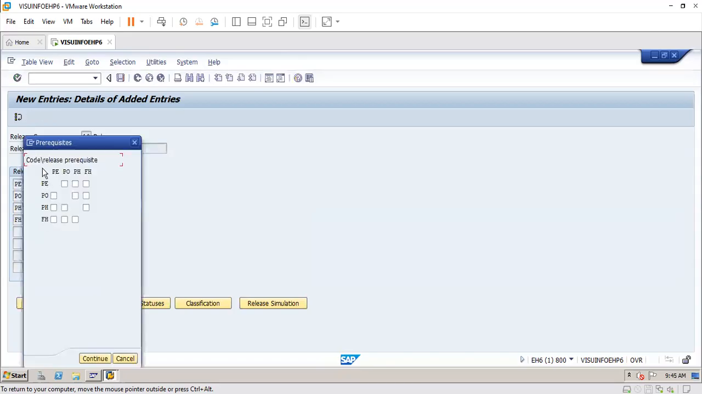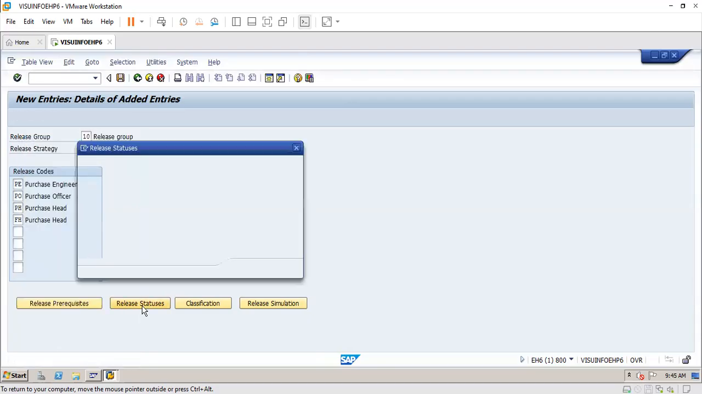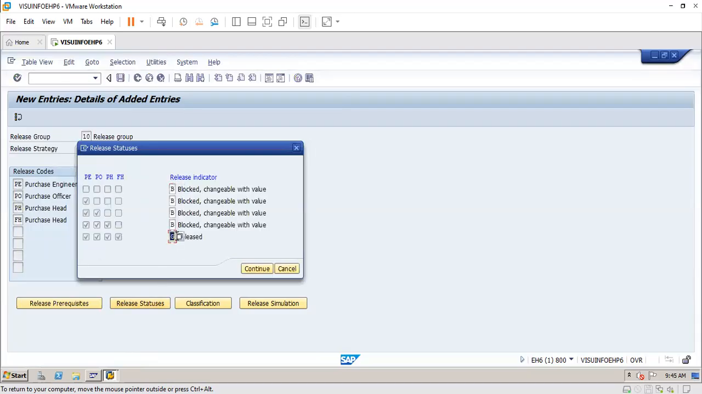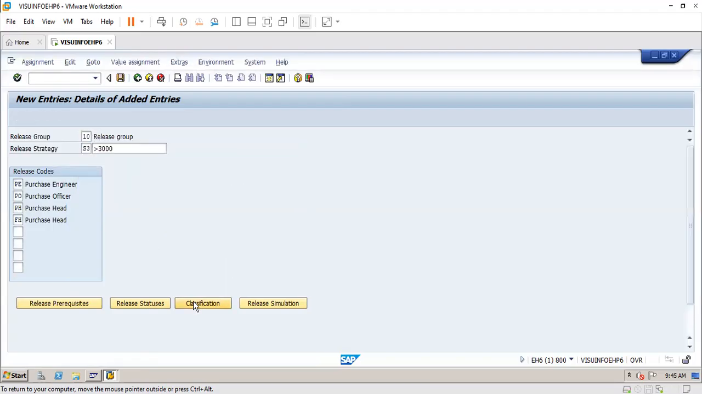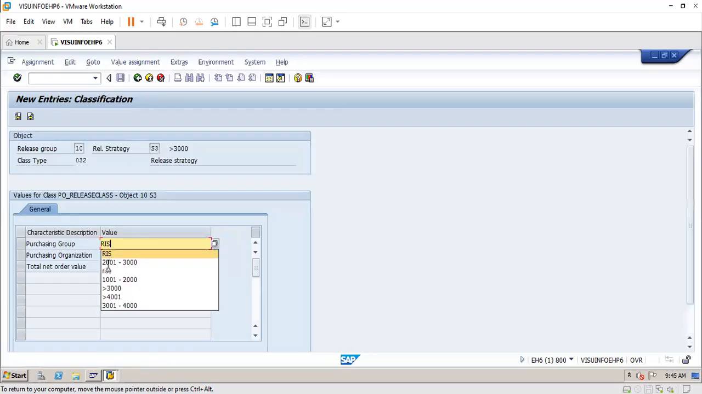Okay, if you want this sequence only, this person releases first, this next, after this person next, just maintain all these boxes. If you want to follow the hierarchy, this one. If you want to do reverse, then maintain this. Okay, so here I'll use the R indicator, means whenever it gets released, it will give the R indicator, simple, instead of G. Then go to classification, maintain the values, means conditions we need to maintain, what scenario or condition.